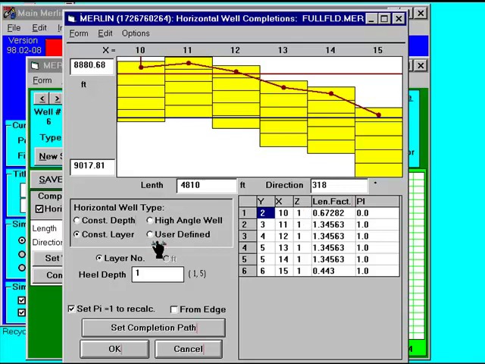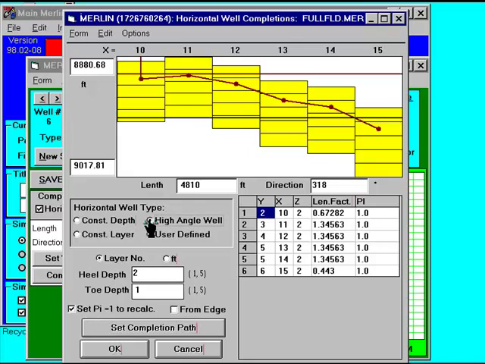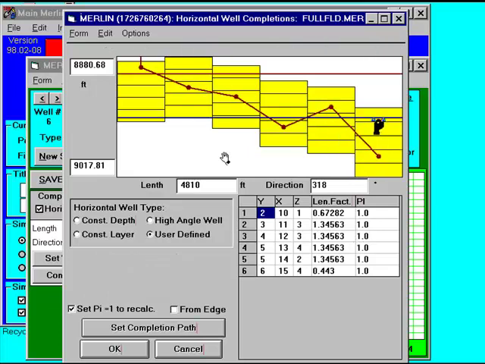We could specify the well is constant by layer, maybe in layer 2. We could specify that it is a high angle well, and set the heel in layer 1, and the toe in layer 4. Or we could just move the nodes where we want them. We then save our definition, and we've defined our horizontal well.